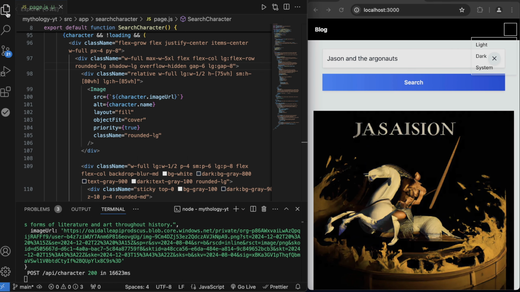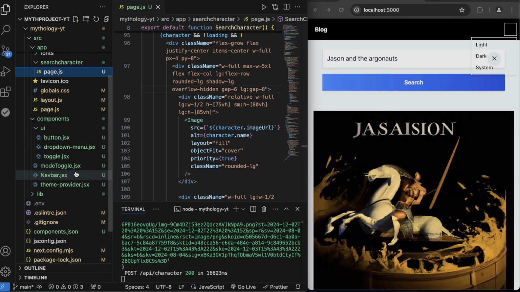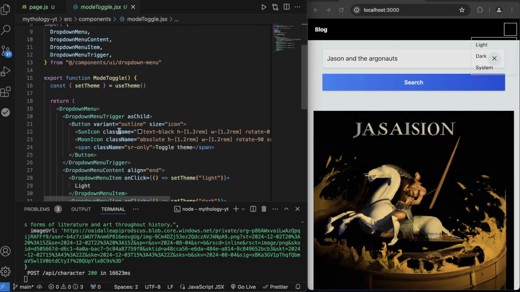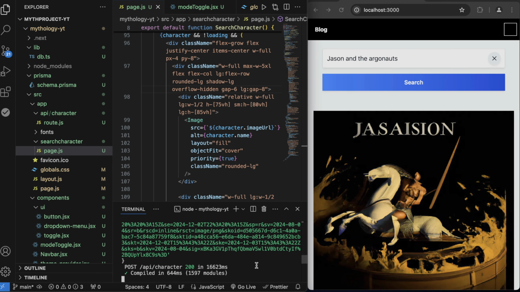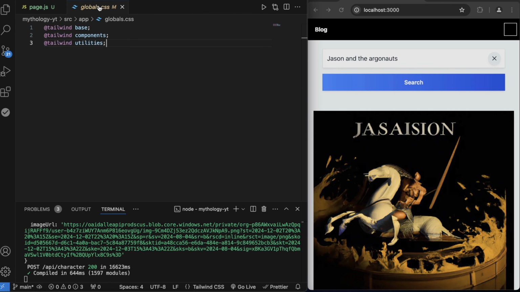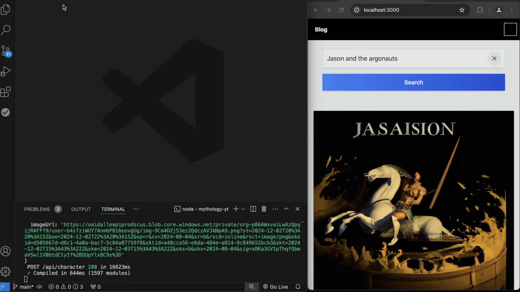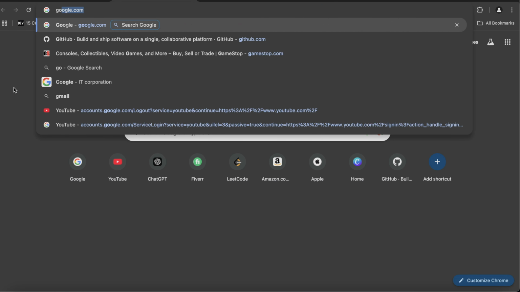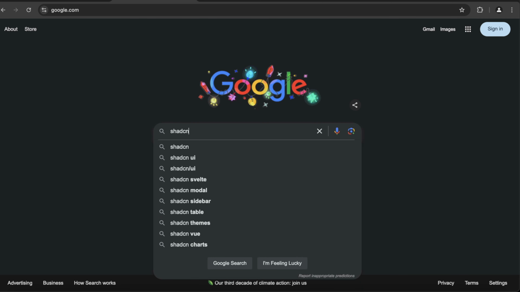So we have to go into our, is it mode toggle? Yeah, I believe so. So we have to go into our mode toggle. So the problem actually doesn't stem from mode toggle. It stems from global CSS. As you can see here, we don't have any CSS variables, so there's nothing for it to use as like a color scheme. So what we can do is, let's close out of this. We can close out of this too, so we don't edit anything. We can open this up, and we can go straight back to Google and Shadcn UI.